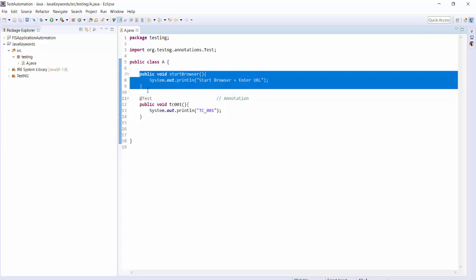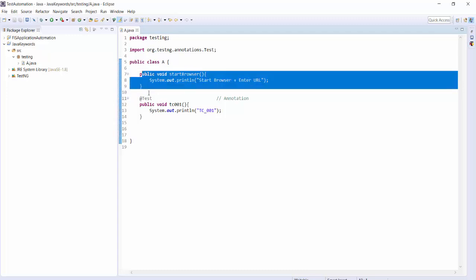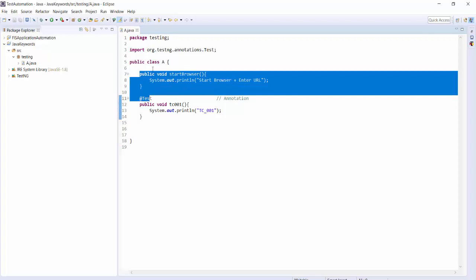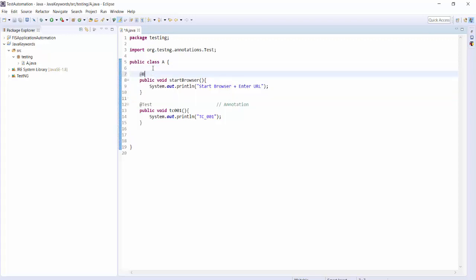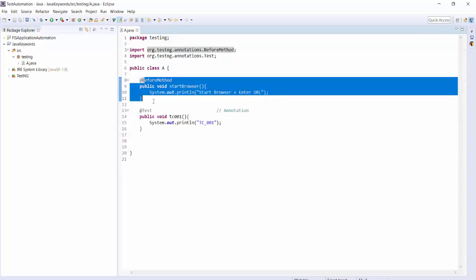The answer is no, because this is not a test case, that's a prerequisite of my test case. So whatever code you want to execute before your test case, we will write into a method, and we are going to use an annotation with the name before method. So this before method will execute before the test case.